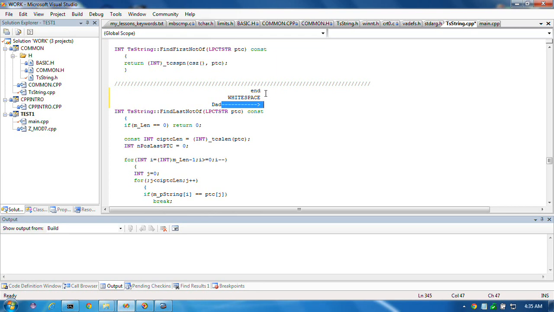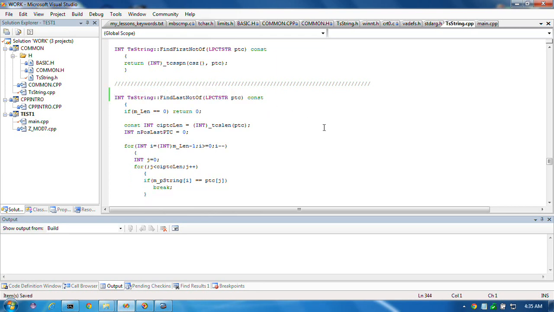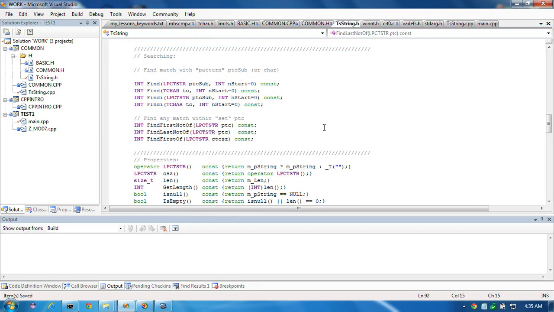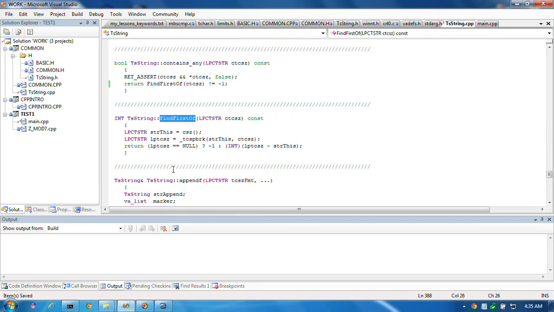Difficult. All those negatives. Alright. First off, that's easy. That's like this contains any. In fact, it uses the same function. FindFirstOf uses that same function. Take the difference.